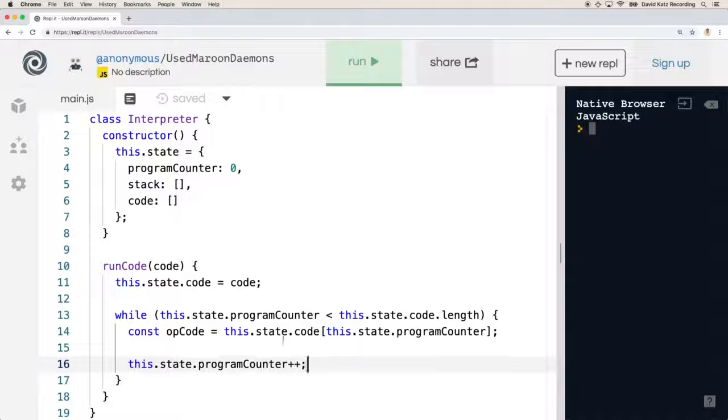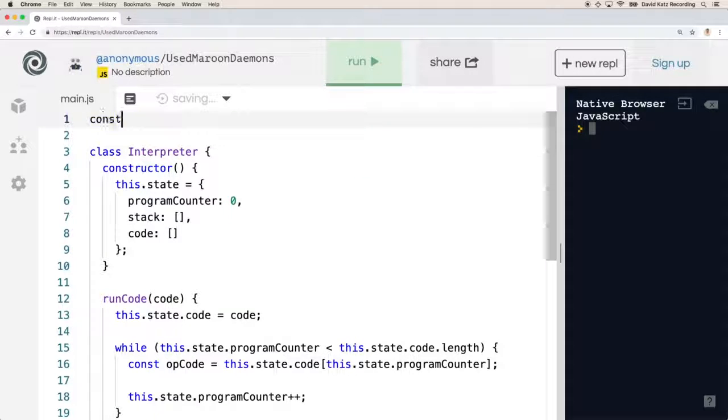Now, the next question is, what are these operation codes actually going to look like? Well, we're going to support 3 instructions to start out with: stop, add, and push. So at the top of the file, for each of these values, let's declare a new constant with a matching variable name. So at the top of the file, first let's declare the variable for stop.